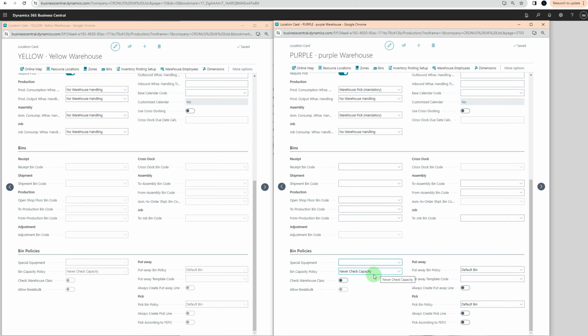And then we've got check warehouse class, where the warehouse class should be checked, and allow break bulk. That specifies that an order can be fulfilled with items stored in alternate units of measure if an item stored in the required unit of measure is not found. Put away side, and then you've got pick side. Put away bin policy specifies how bins are automatically selected for inventory. Put away template code specifies the put away template to be used at this location.